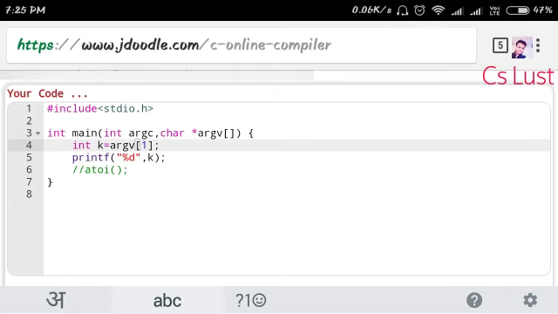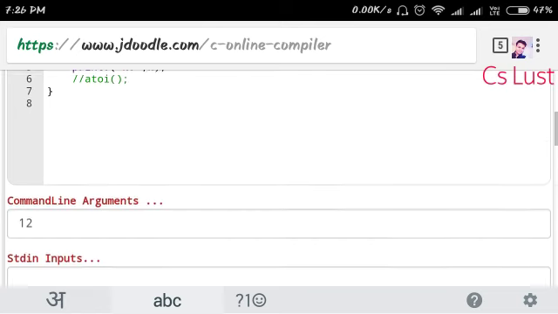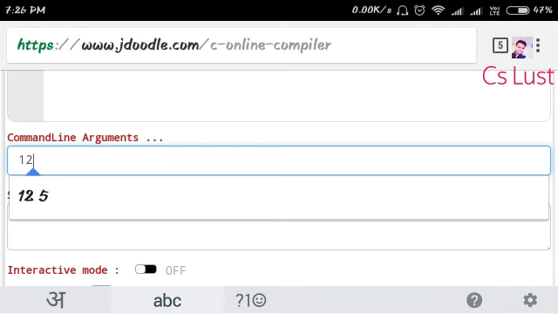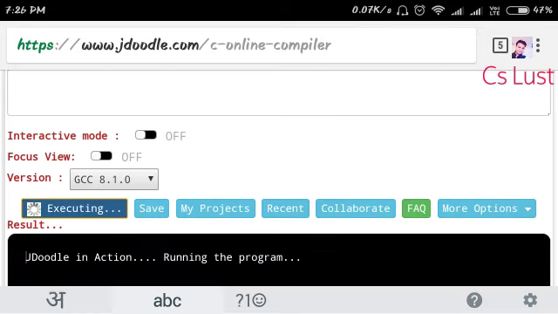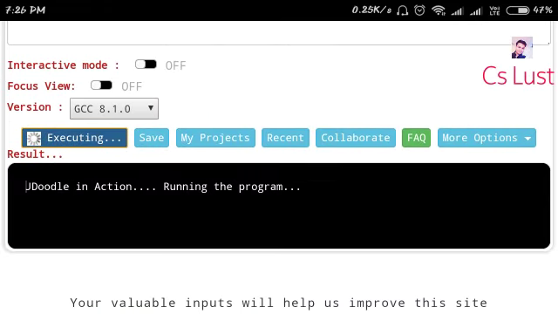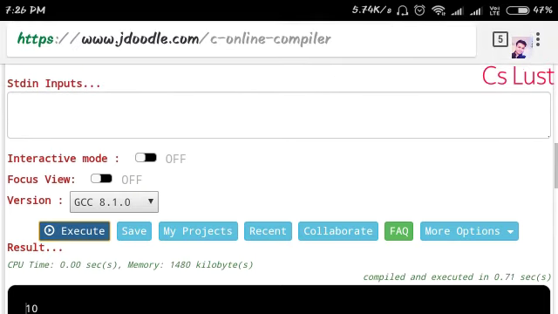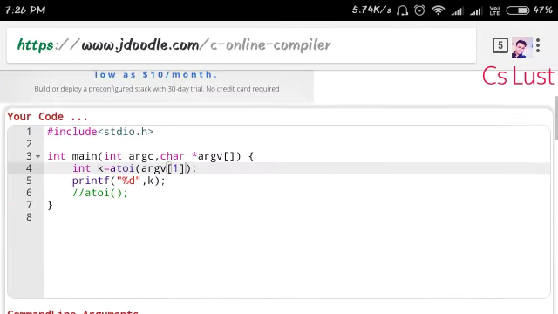So let's erase this first and then put atoi here. It's done, so let's execute it. Give whatever you want; I just gave 10 here. Now execute. As you can see, 10 is printed here. In this way you can take input by using command line arguments.